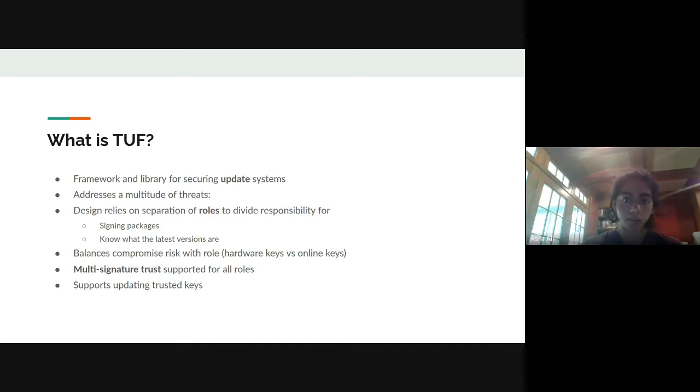The basic design principle is the separability of roles, where keys that have a high compromise risk, as in more likely to be compromised, like online keys, are given less responsibility. Keys that are offline and have less risk of being compromised are used for higher level designations of trust, so their roles are a little more important. It also separates them so that, for example, if you are delegated to be signing packages, you're not delegated to provide clients with what the latest versions are.